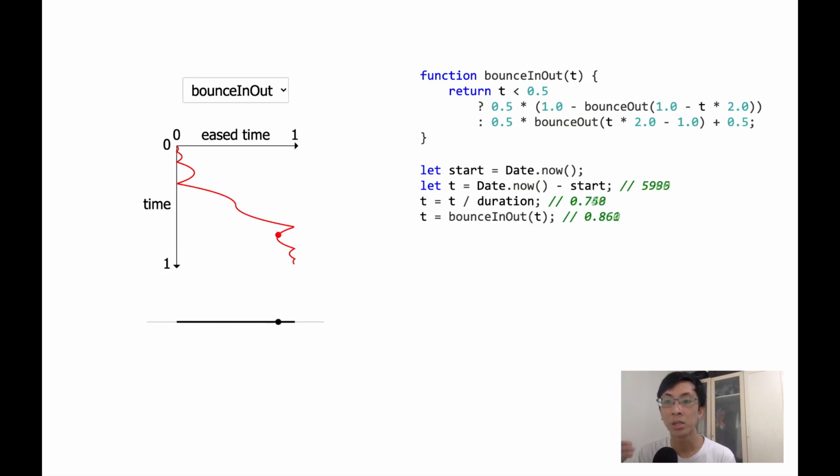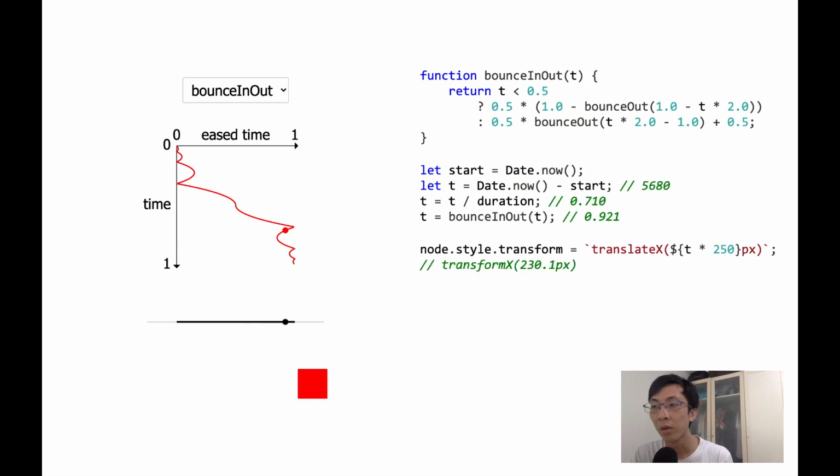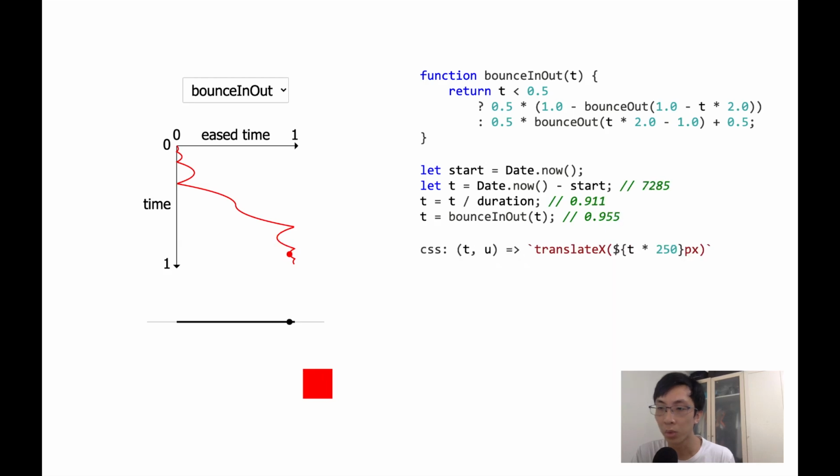Now if I pass t into the easing function, in this case bounce in out, I'll get the ease value. The value does not go from 0 to 1 directly, and if I use the ease value to calculate how much I need to translate an element, I'll get an element that bounces in and out. And that's how the CSS function works.